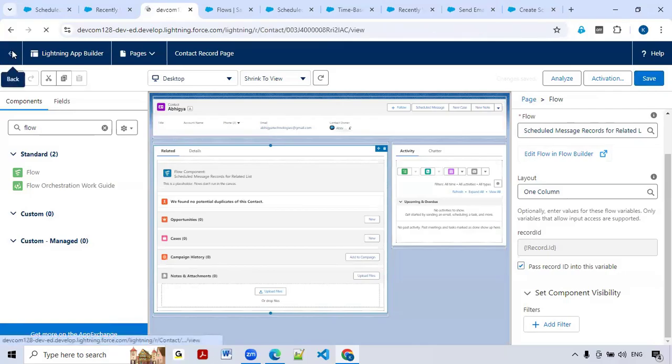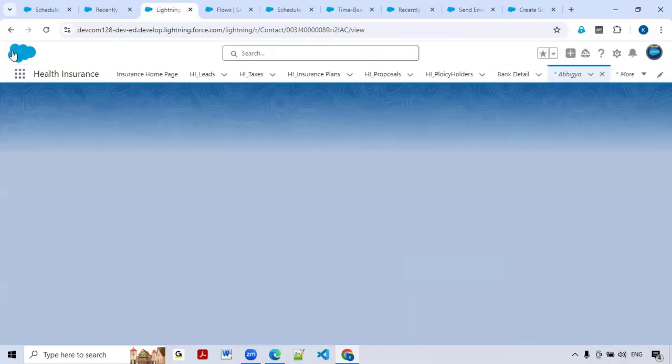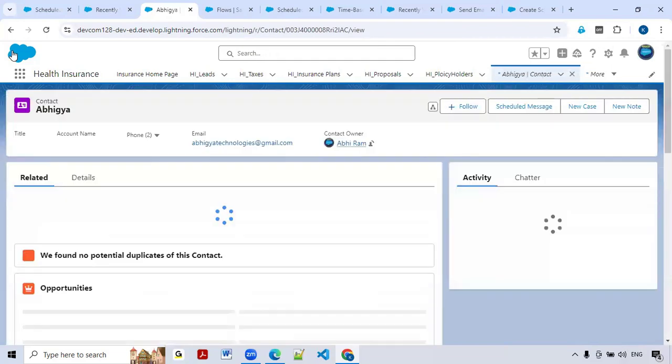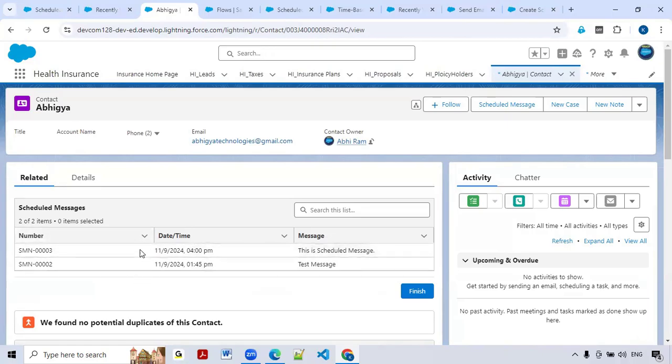Back to the page. Now you can see these two messages under this contact. Actually, we have three or more message records, but here you can observe these two appear. It shows the number, the date and time, and the message. Like this, the related messages appear with respect to the contact. We don't want the finish button.